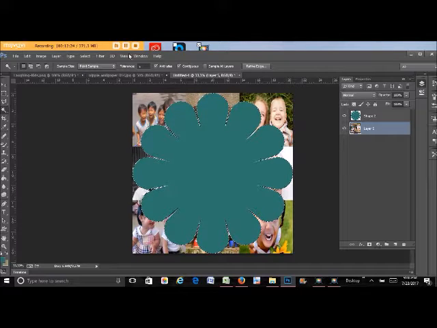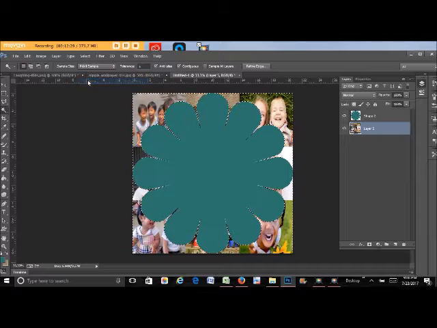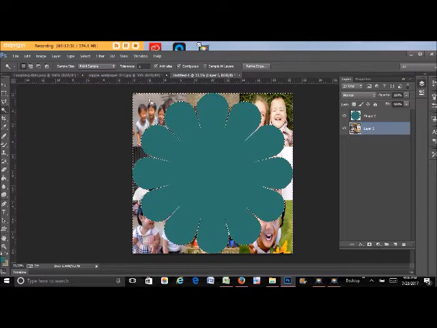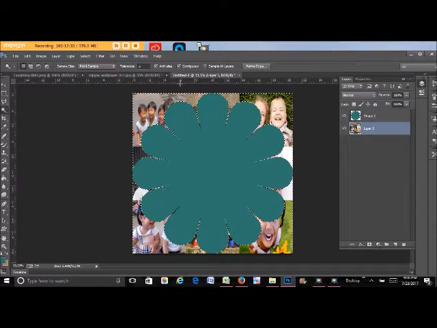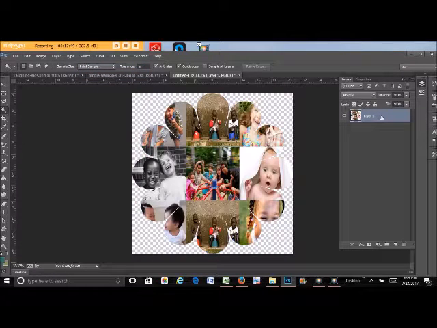go to select, inverse, and then I'm going to hit delete on my keyboard, and then go back to shape and then delete. Or actually I need to deselect, so I'll go to deselect and then delete. And now I'm left with my collage in the cutout shape that I desired.